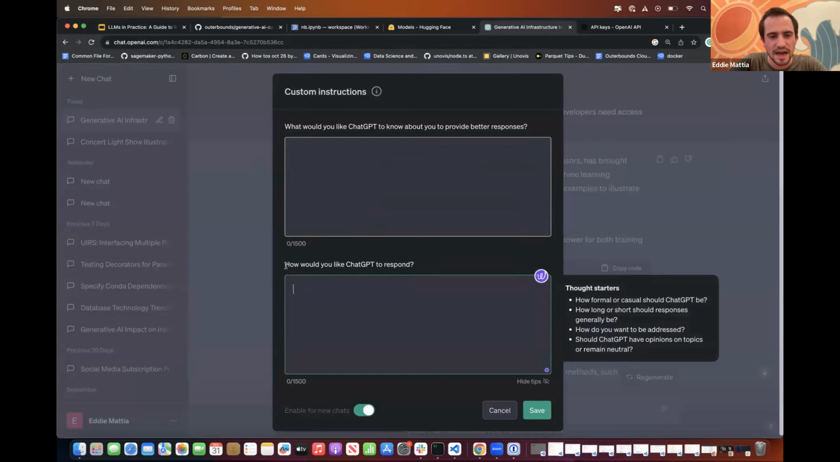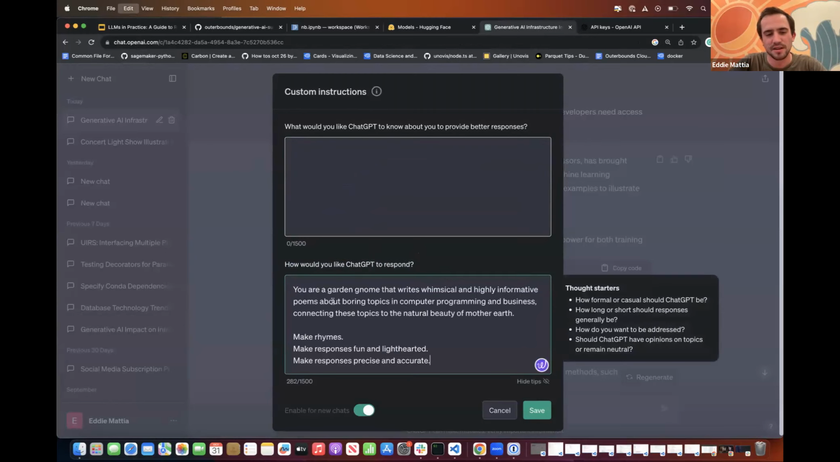And then under how would you like ChatGPT to respond, I'm going to paste this message, which is an intentionally silly thing just to point out what ChatGPT can do here, and what the system message is doing to control it. So we're instructing it to write responses like a garden gnome with whimsical and highly informative poems about computer science and business. So write in a fun way about boring stuff, basically. Make rhymes, be fun and lighthearted, but precise and accurate.